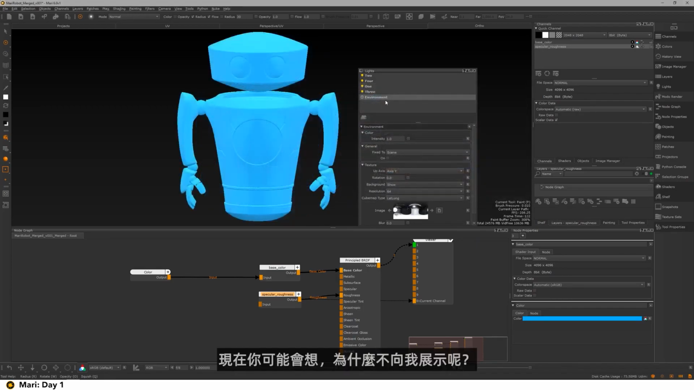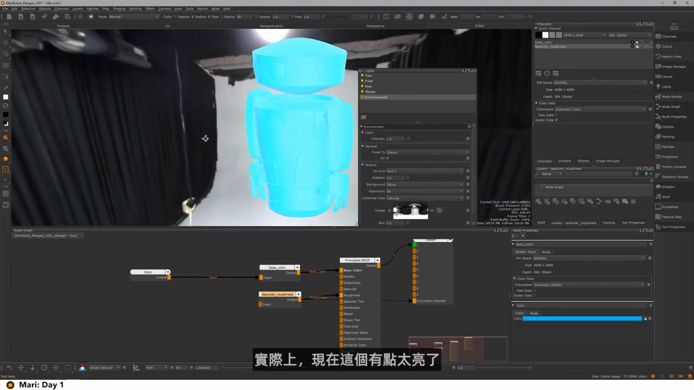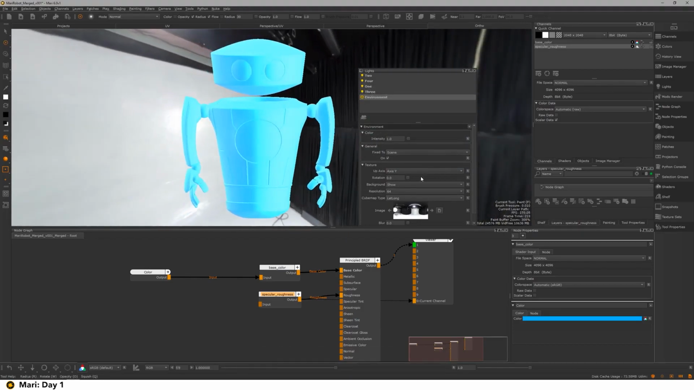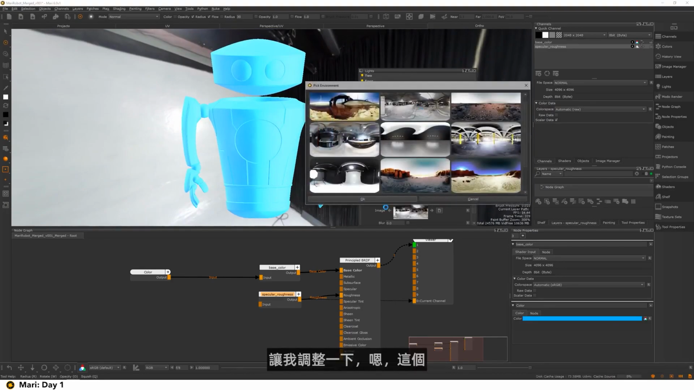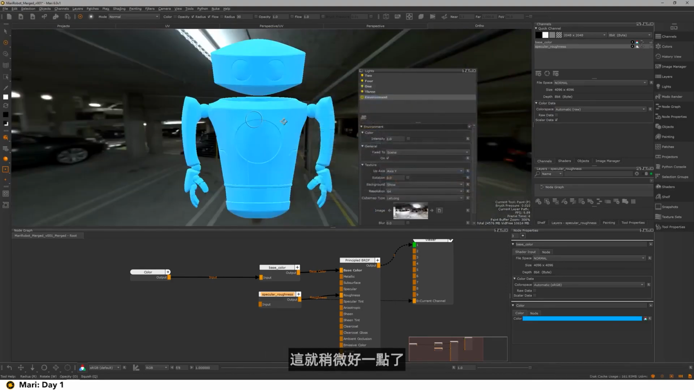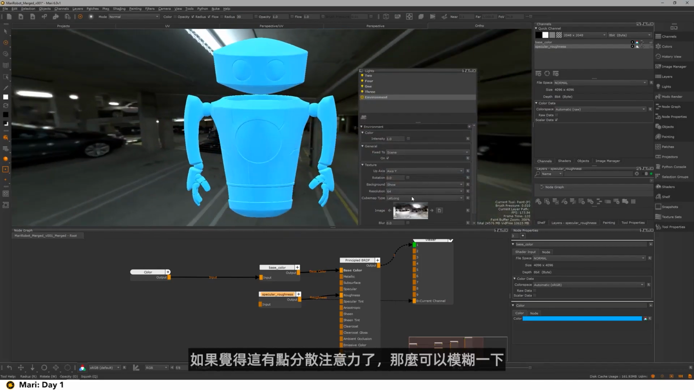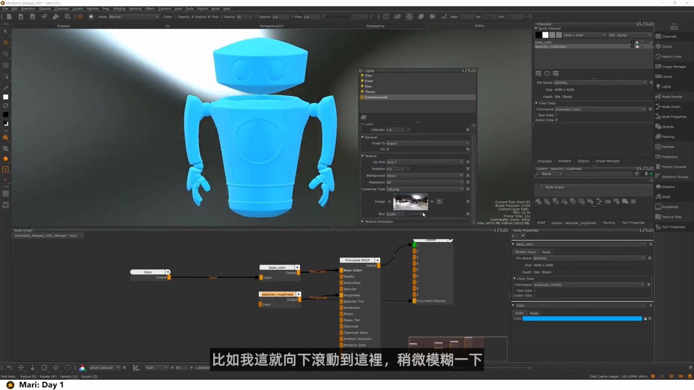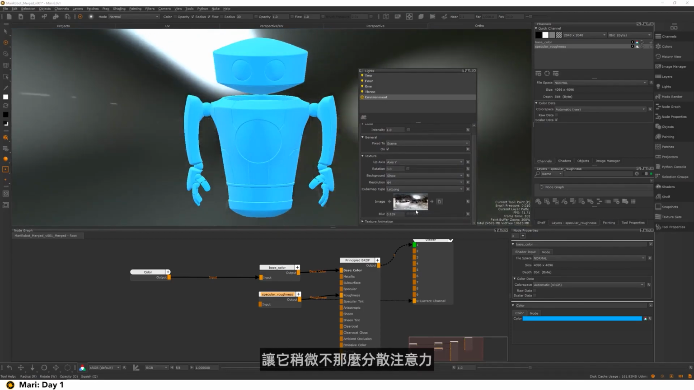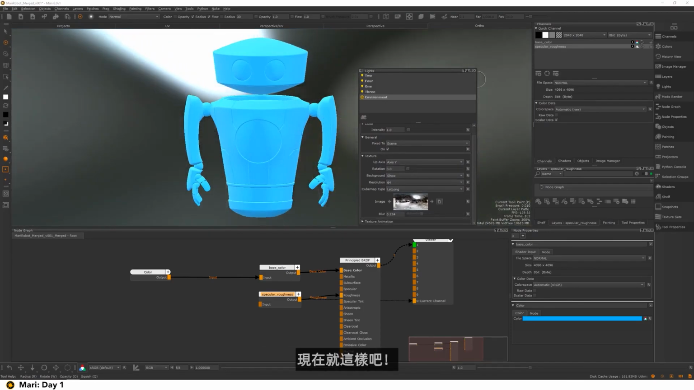Now you might be wondering why it's not showing it to me. Well, because we need to turn it on. So you just need to click this button here. It is a little bit bright, actually, this one. Let me check. What about this one? That's a little bit better. So actually, we're going to go with this one. And if you found this a little bit distracting, then you could also blur this. If I scroll down here, I can blur this a little bit, so it's slightly less distracting. I'm going to leave it like that for now.